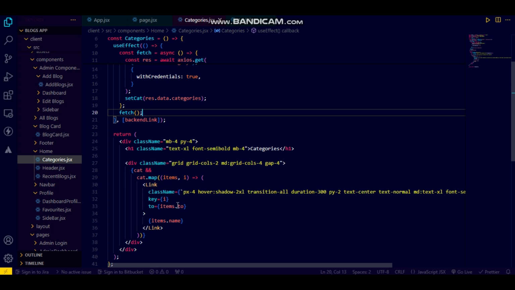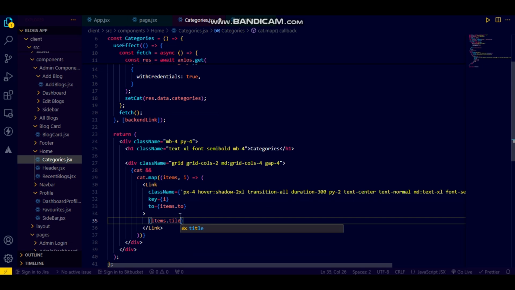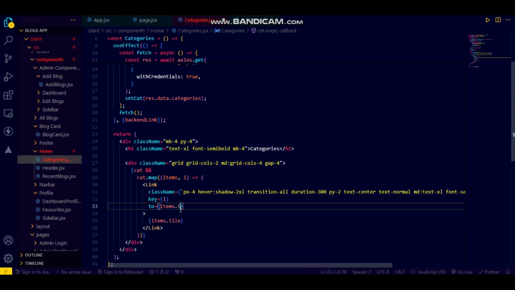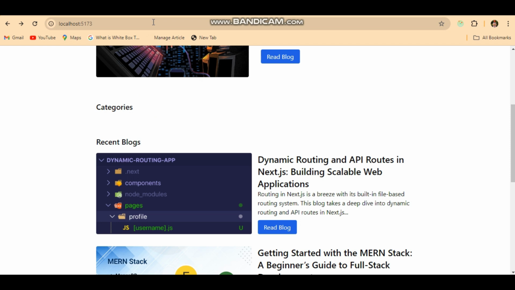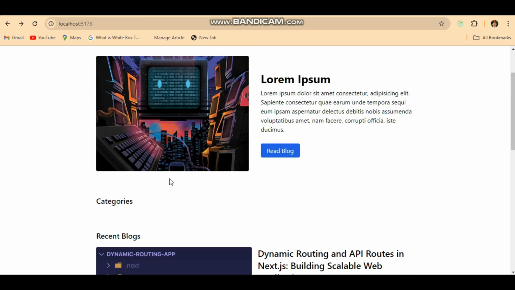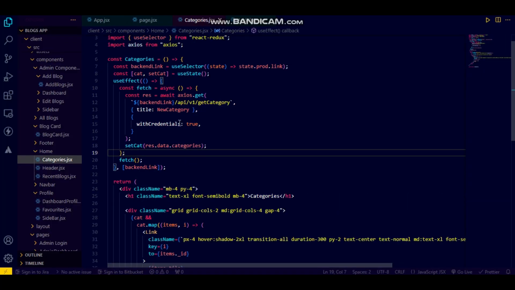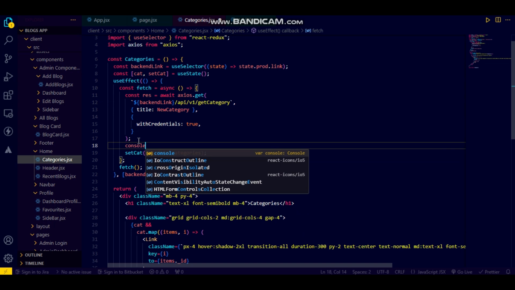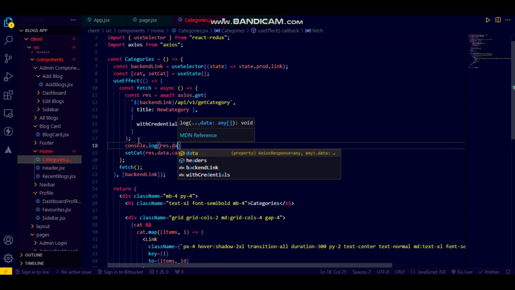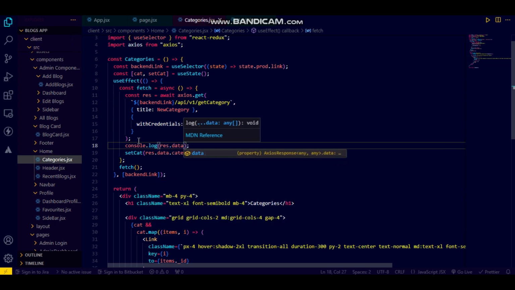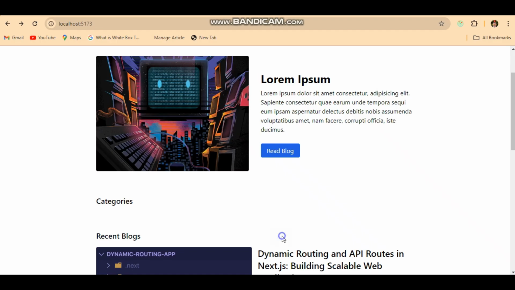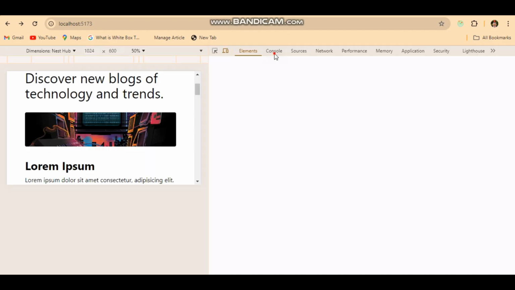So I can say items.title, or I can say items._id. That's it. Let me refresh the things again, and I'm not able to get the categories again. Okay, so let me console the things. console.log(response.data). Inspect it properly and let us see what is going on.